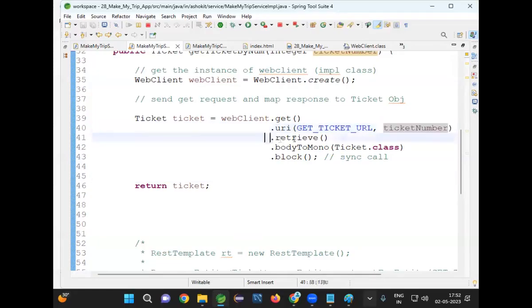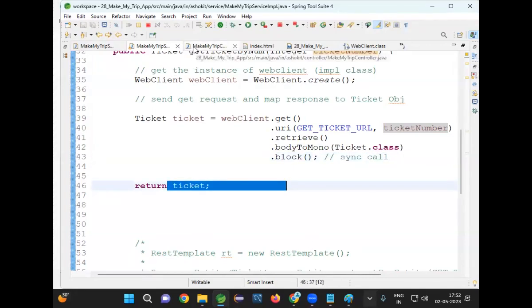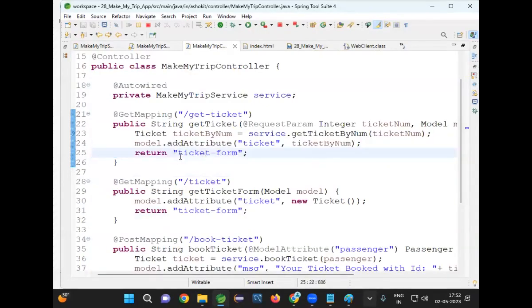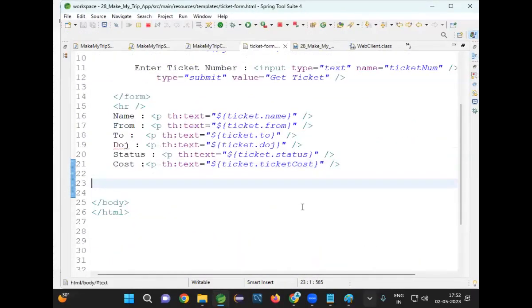Then what is the .retrieve method? Take the data which is coming from the response, then map that by using the ticket object. Convert the JSON data to ticket object. Block, you wait for that response, then return the ticket object. Whatever ticket object is returned by the service, the controller adds that to the model object, and the controller returns the view page. In the view page, we are displaying that ticket information. So this is our view page. Are you clear? Good.